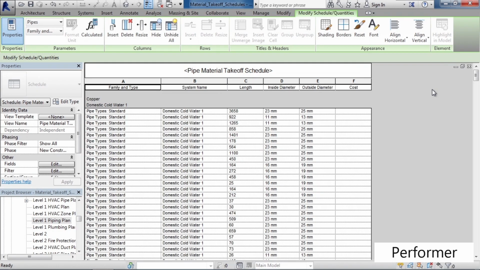And that's what we did in our example by making a pipe material takeoff schedule by creating a schedule based on pipes, adding fields for the family type, system, length, diameter and cost, telling it to sort by material and by system, and then also to total the fields for length and cost.